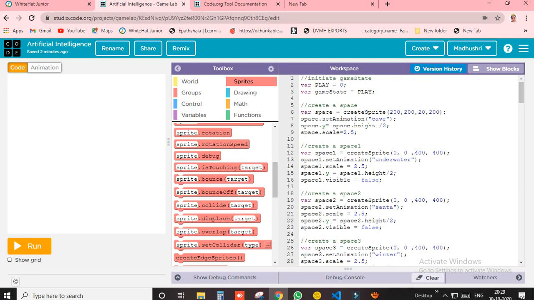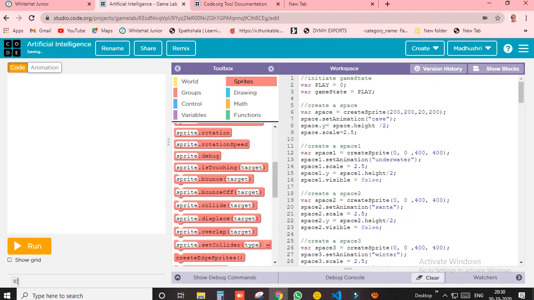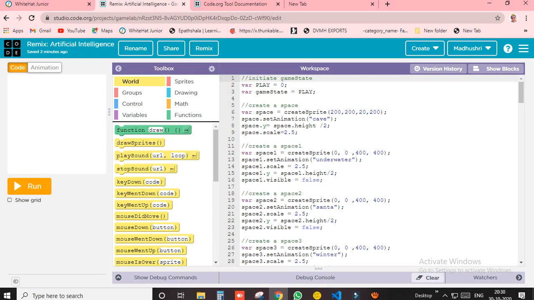Then if you need version history, you need to see the history, you can also see the history. Then if you need to rename, you can also rename. Then you can also share it. Then you can also remix it. It will just create a copy, like how we copy. I'll just give it the same name, erase this, and give it a save.